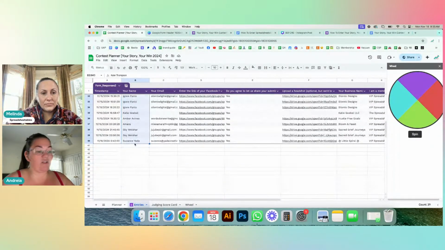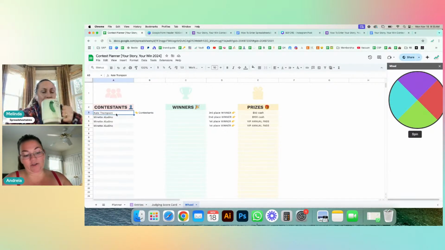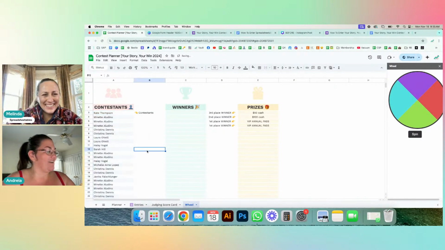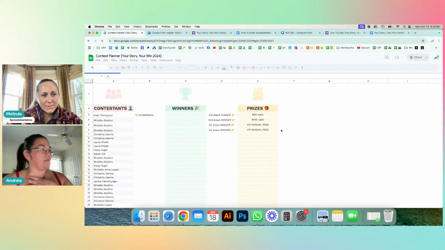I tried really hard. If you guys only knew how much time I put into this wheel. But the names were stacking on top of each other. It was a mess. I was like, no, this is not working.